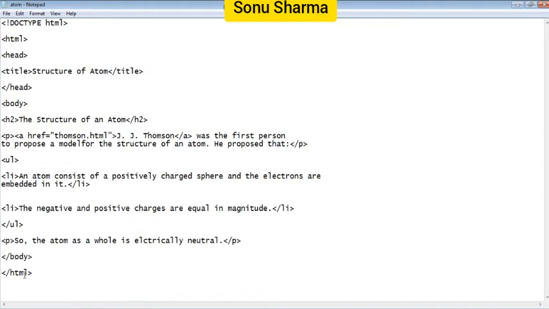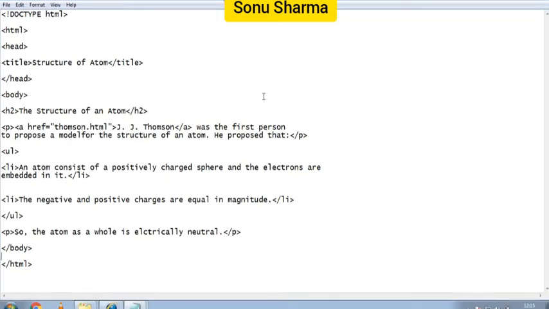Okay, now we will write the second page, the one we want to link this to. And remember, students, the linked word is this one, JJ Thomson. This is the link, the hyperlink. You will be adding this hyperlink in this page. Understand? When you click this hyperlink, JJ Thomson, it will go to the next page.